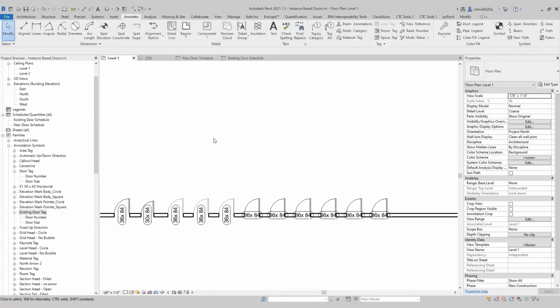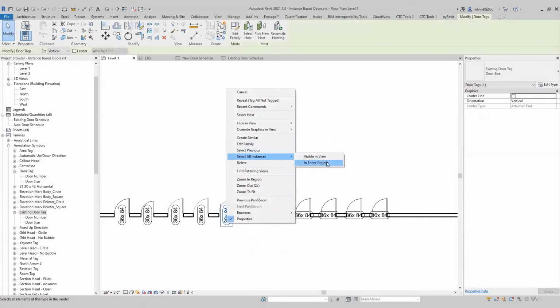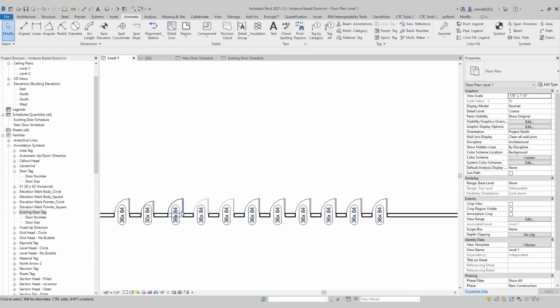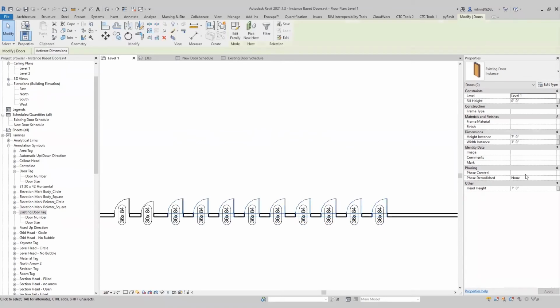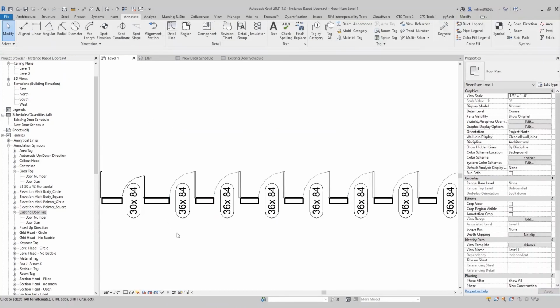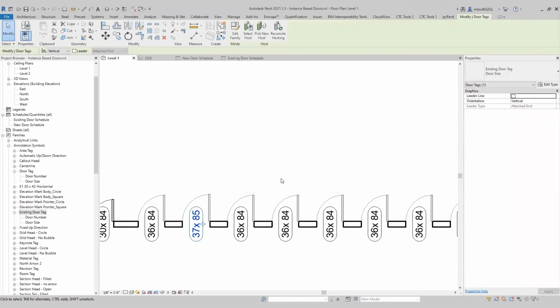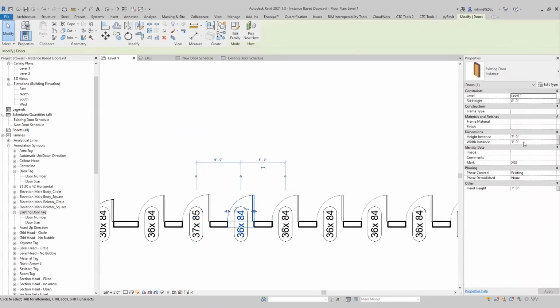Okay, we came in horizontal, so I'm going to select all and make them vertical. Give them the existing phase. Not necessary, but good practice. So if I come in and change the value of this one to 37 by 85, just an inch bigger, both height and width, you can see the tag updated as well as the size.